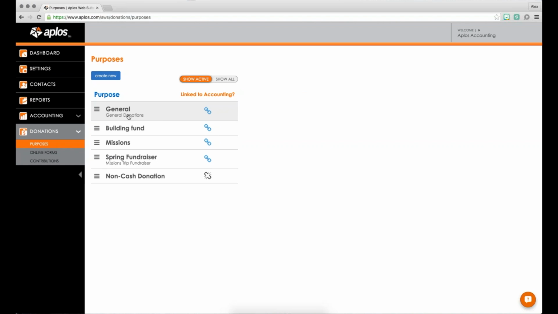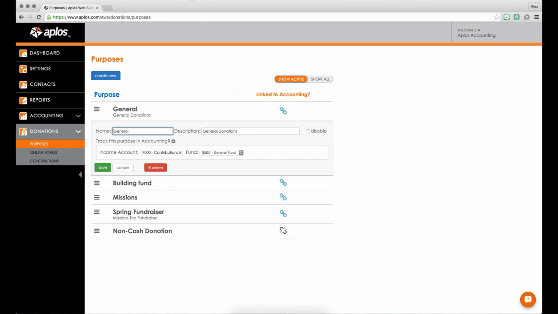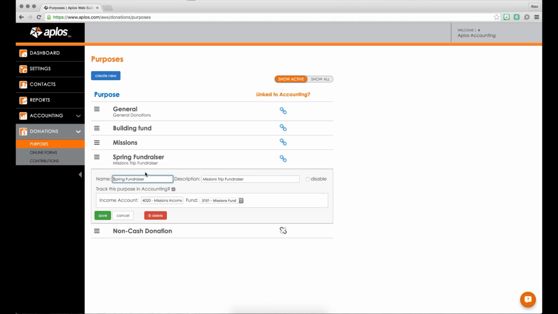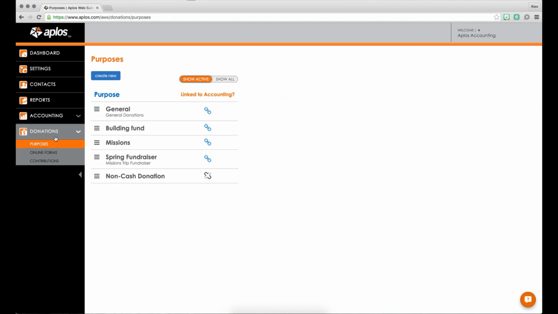Now, what you can also do is link these purposes to your income account and fund so that we create a donations entry, a contributions record, so that when the person sees their contribution statement, they'll see spring fundraiser. But if the spring fundraiser needs to go to the missions income account and missions fund, that's where you would set that. So you would set the income account and fund here so that we know when you post a contribution using this purpose, we need to create an accounting entry on the back end using these details, which we do automatically.